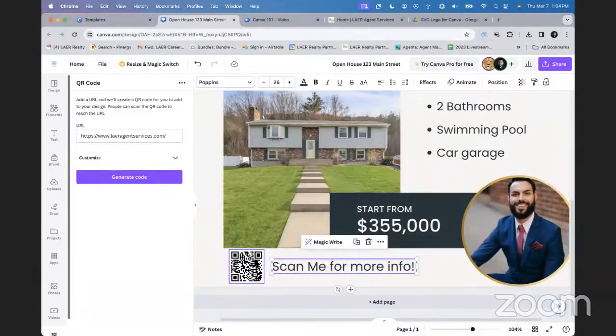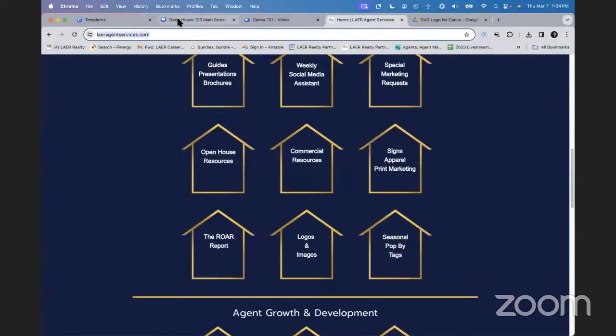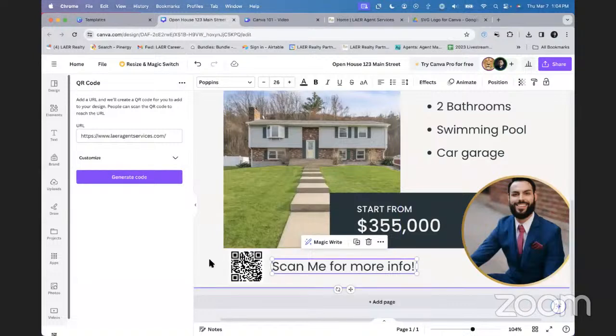Right, and then when this person scans it, ideally it'll go to whatever website this home has. Right now, it's just going to go to this Layer Agent Services page. It'll go to whatever URL you give it. It's really easy to make. You don't need the Pro accounts to use it.